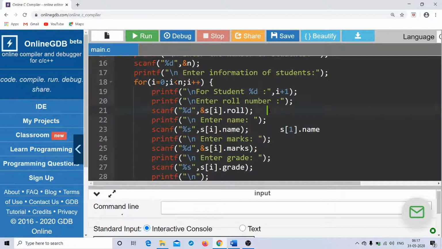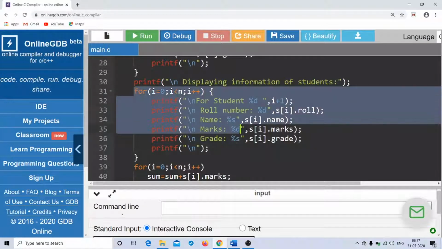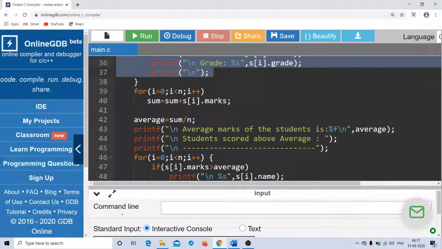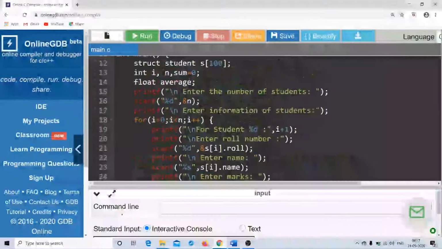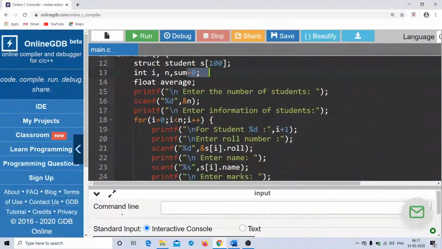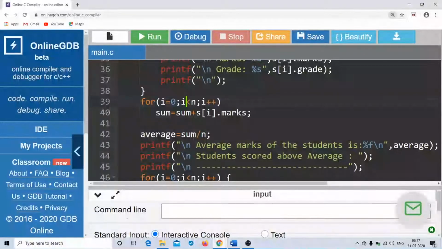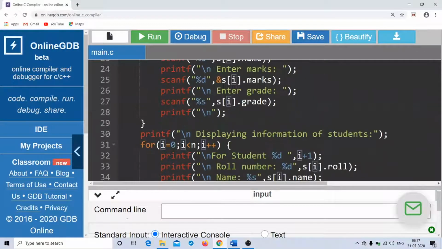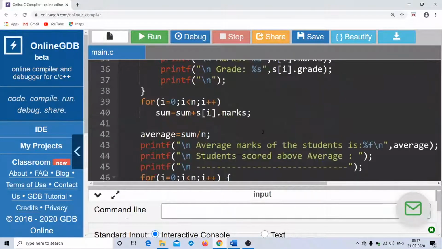So let me remove this. That will pose a problem for our compilation. Now what happens? I'm going to display the same information, and then you are going to calculate the marks here. Now sum is equal to sum plus s of i dot marks. Sum is initialized to 0 in line number 13. So when i becomes 0, it will be sum plus s of 0 dot marks. You already have the marks of the first student stored in s of 0 dot marks. So that will be added.